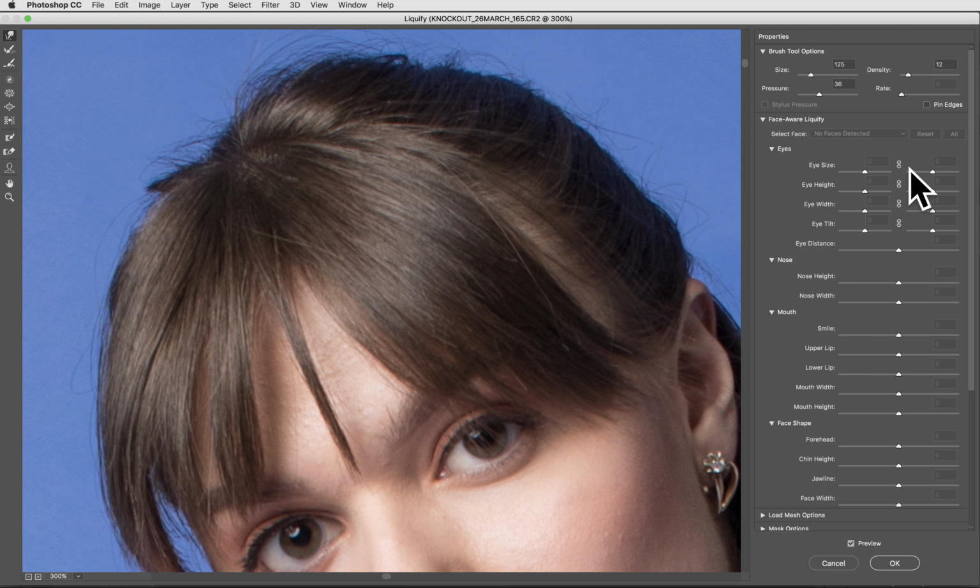Face aware liquify. This is good, but you should experiment with all of these on your own. It's a little bit beyond the scope of this class.